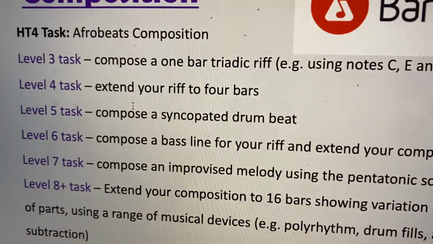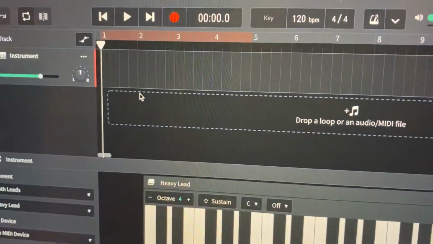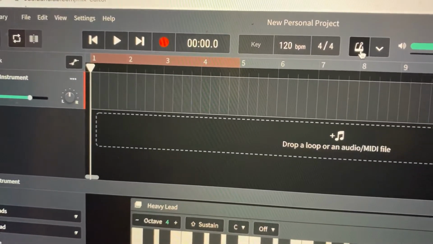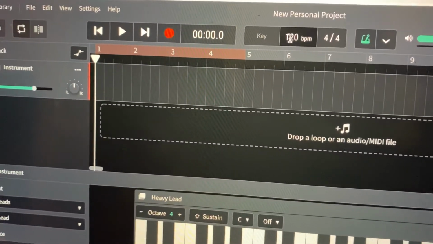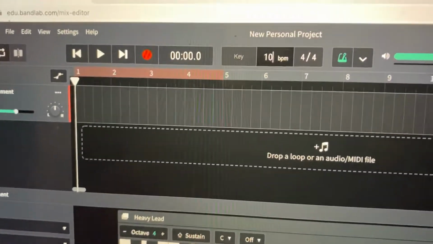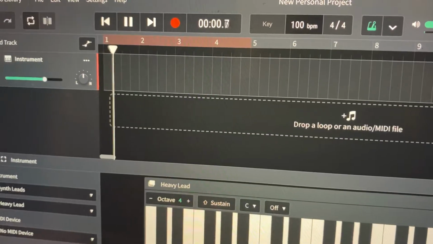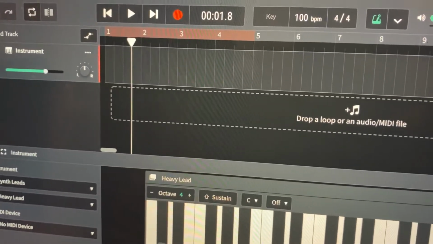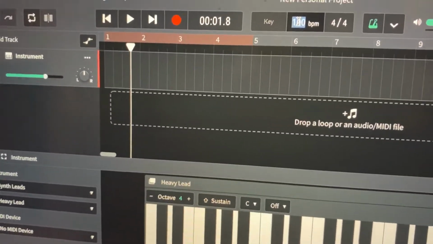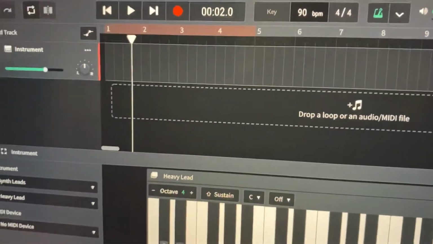Yeah, let's record something. So I put my metronome on. 120 is maybe a bit fast. Let's see what 100 is like. Yeah, even 100 is still a bit fast. I'm going to go for 90. Okay, we want a kind of moderate tempo.